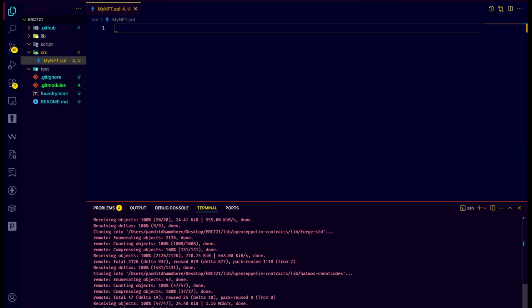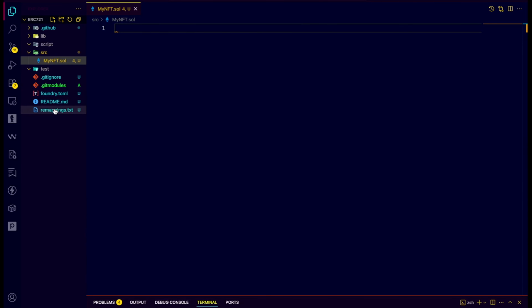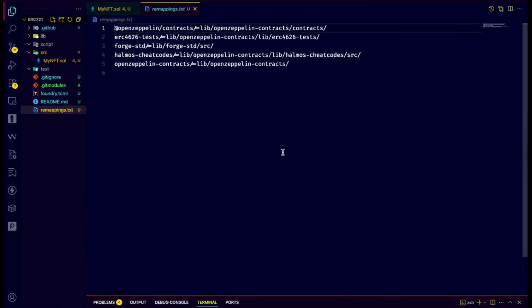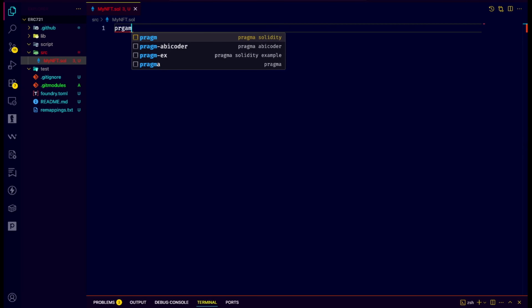To set remappings, let's run this command for remappings.txt and hit return, or Enter on Windows. Let's pull it down. You can see our remappings has been set. Foundry automatically generates the remappings.txt file, and it sets all the files which we need. So let's start writing our smart contract first.